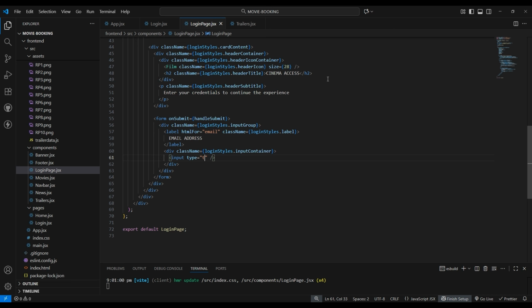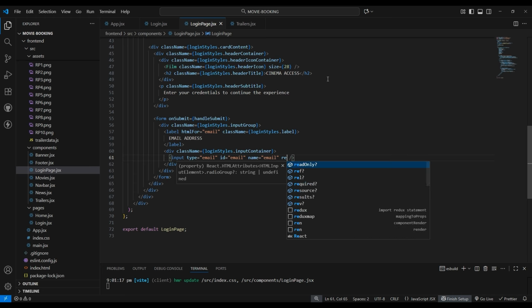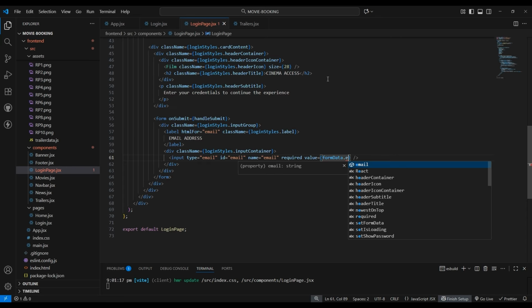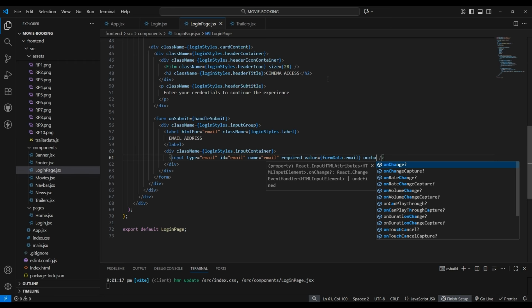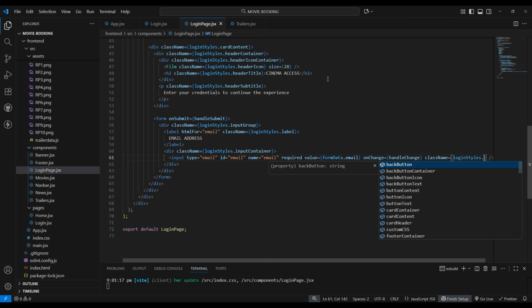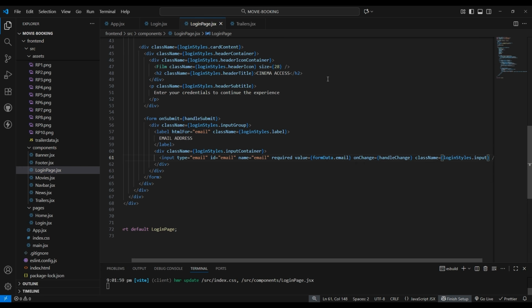Then inside this create an input tag. Type here, it will be changed to email. Then ID here will be email. Then type was already defined here, let me just cut this here. And name here will be email. Then required here will be true, as this field must be filled. Value will be formData.email. Then onChange will be our handleChange. And after this, let's give class name as loginStyles.input. Now after this give placeholder, and placeholder will be your email address.